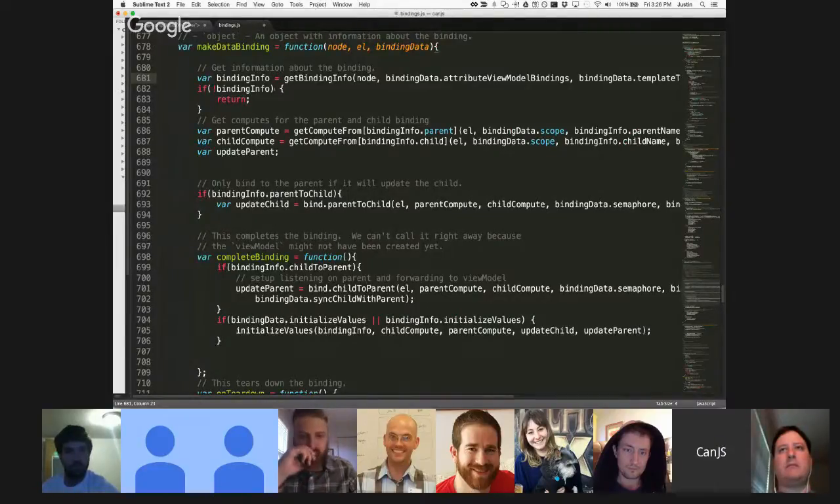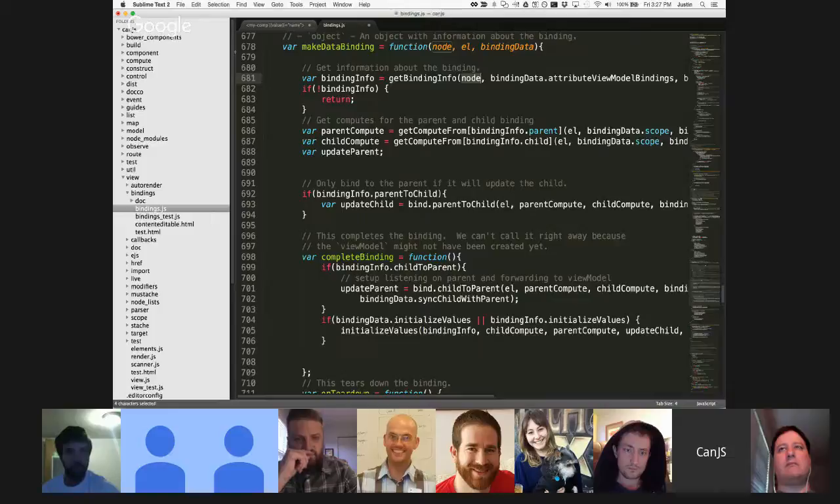So the first thing make data binding does is call this get binding info, and it passes it the node information, the node name and node value of the attribute, and a few bits of other extra information. What this returns is an object that tells you everything there is to know about that data binding information.